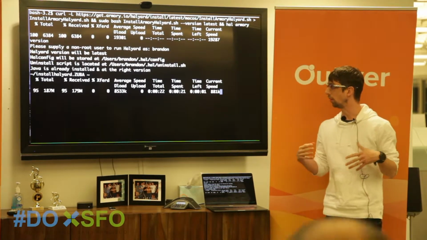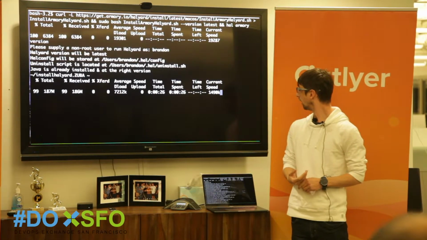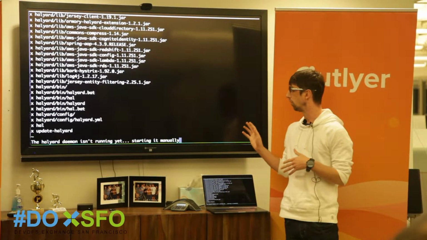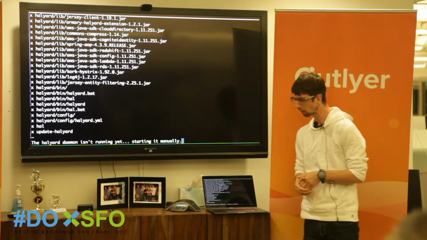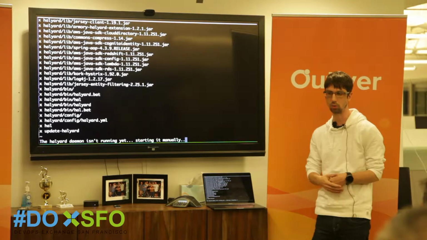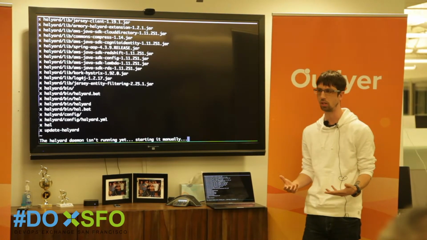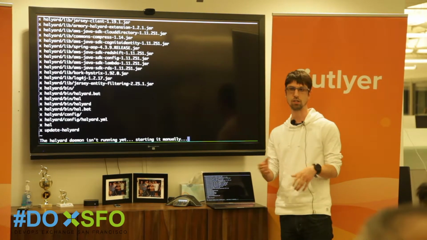Essentially this is downloading Armory's version of Halyard. Now it's going to start the Halyard daemon. This is what connects out to a Kubernetes cluster for you to start installing everything. And there's a CLI tool that we use to connect with the daemon to send off commands.